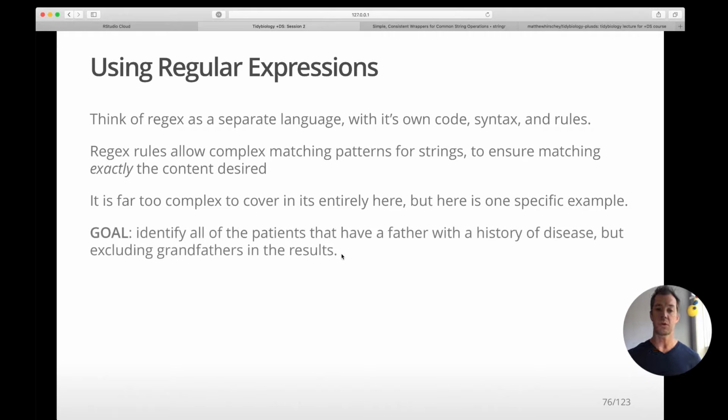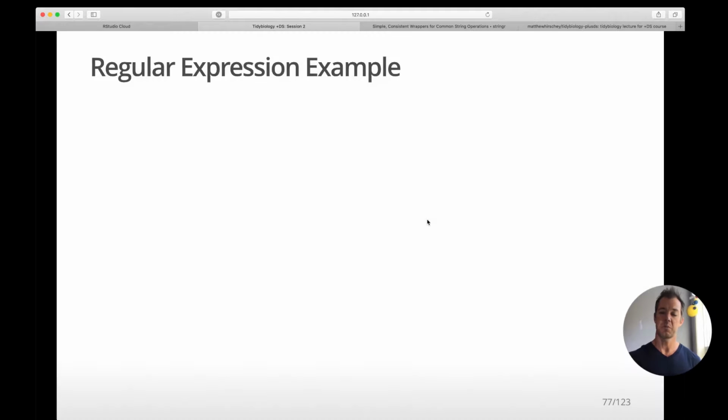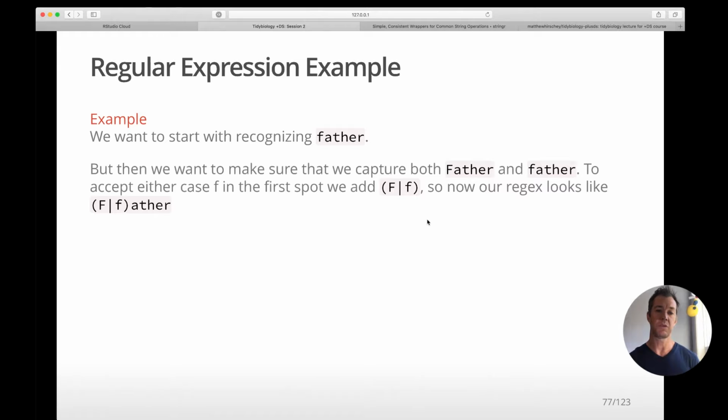So let's say the goal is to identify all of the patients that have a father with a history of disease, but excluding grandfather in the results. So we need to think a little bit about what that might look like for us to match father but not grandfather. One thing that we could do is start by recognizing father but not grandfather. And the way that we could do that is make sure that the first F is at the beginning of the word.